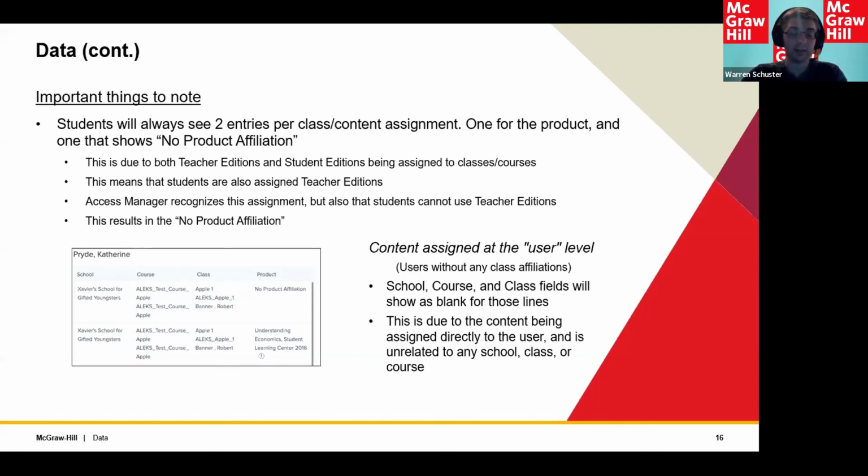And the final thing that I'll say about the data tab here is that for those situations where a user needs to get access to content, but doesn't necessarily have a class or a course, so that's going to be our instructional coaches, principals, basically any administrator who is going to be supporting your teaching staff, but won't have a class, they can be mapped content at the user level, and the data on this page would appear with their name, their school, and the product that they have access to. The course and the class columns would be blank at that point in time. And that is nothing to worry about as long as that is how you intended to give them access to the content.